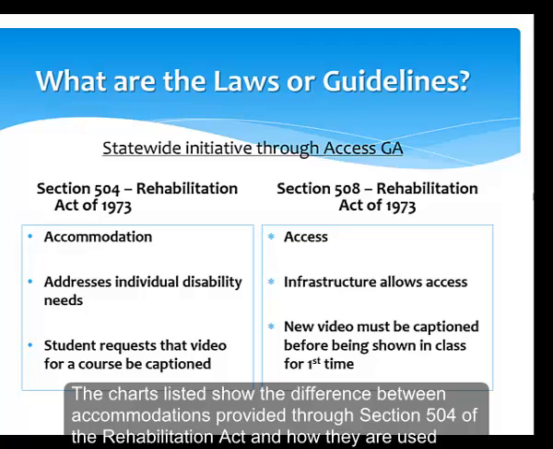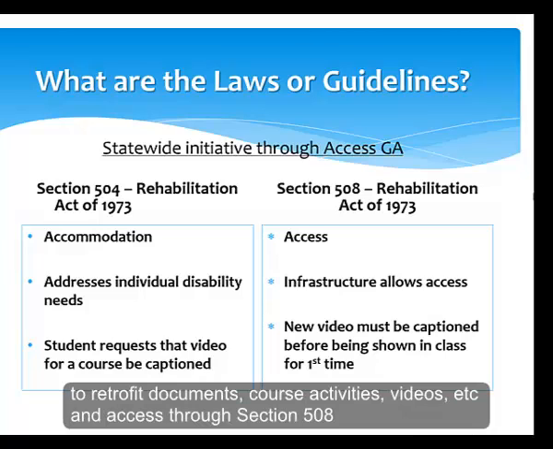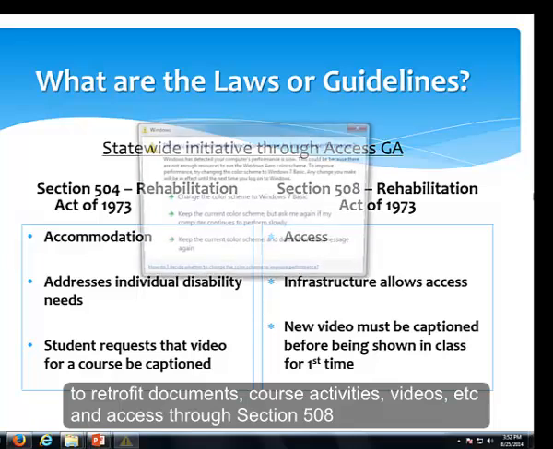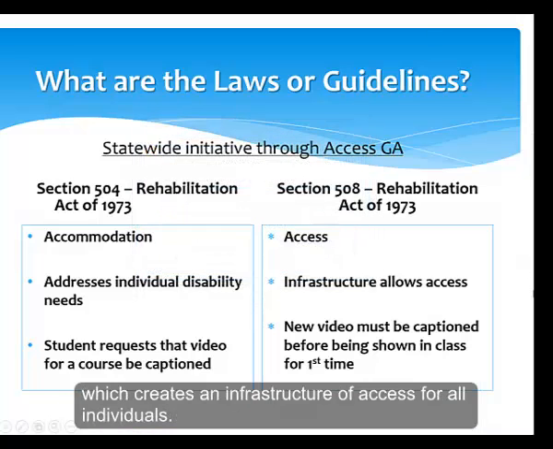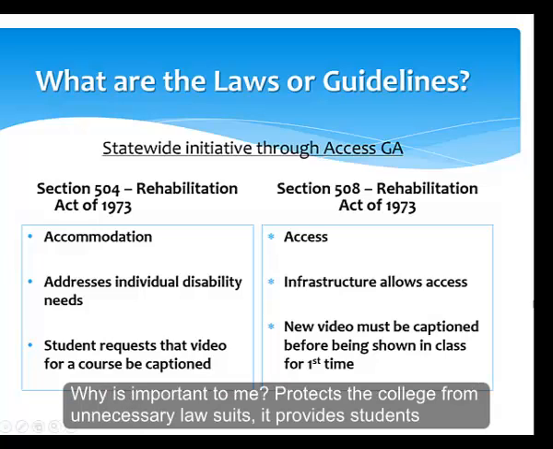The two most commonly used are Electronic and Information Technology, or EIT, and Information and Communication Technology, ICT. The charts listed here show the difference between accommodations that are provided through Section 504 of the Rehabilitation Act and how they are used to retrofit documents, course activities, videos, and etc. And access through Section 508, which creates an infrastructure of access for all individuals.